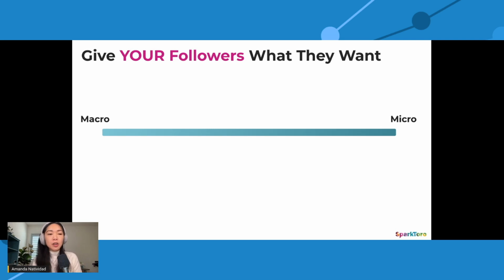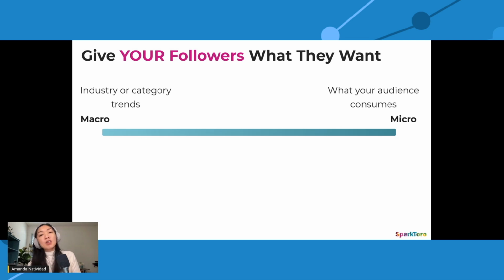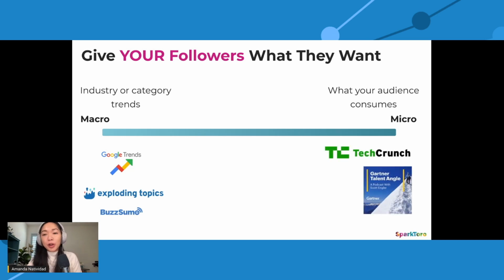I think about this on the sort of macro to micro spectrum of research. On the macro side, you have your industry or category trends. On the narrowest or micro side, you have what your audience consumes. So to understand the macro, right, the industry or category trends, you can use tools like Google Trends, Exploding Topics, BuzzSumo, right? On the micro side, you consume what your audience consumes. So maybe in this tech focused audience, people are reading TechCrunch or they're listening to Gartner Talent Angle, right?